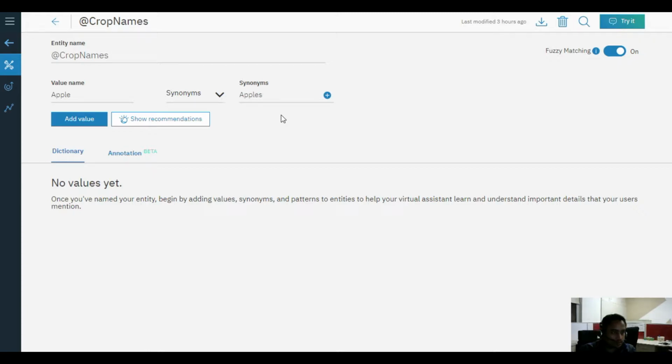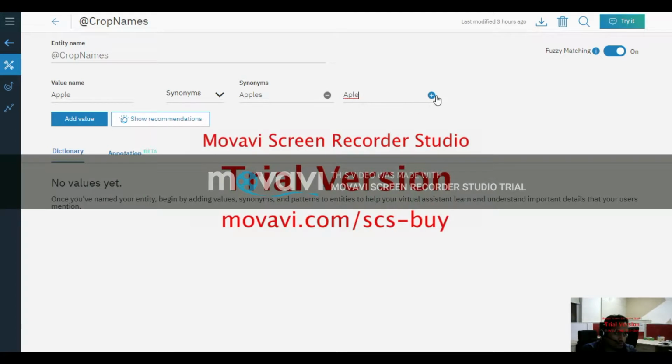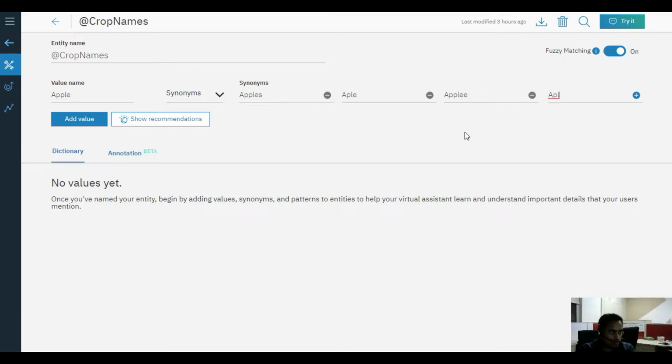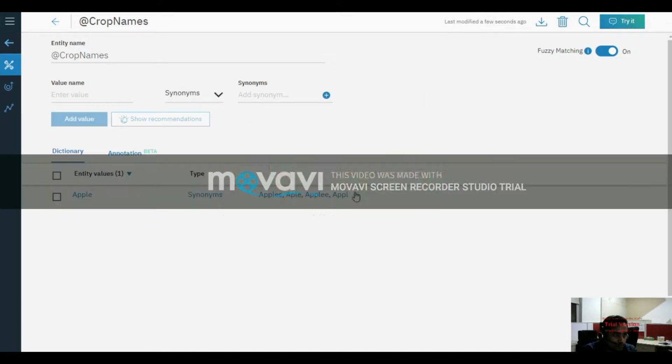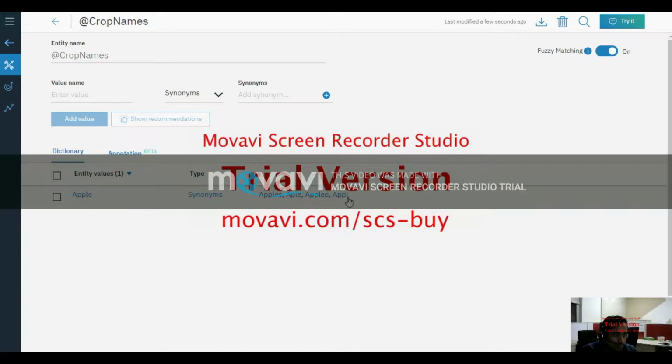So I'm adding some wrong examples of apples. I have added APL, PPL, and so on. I have added these four synonyms here. As you can see, these are all synonyms of the correct word apple.